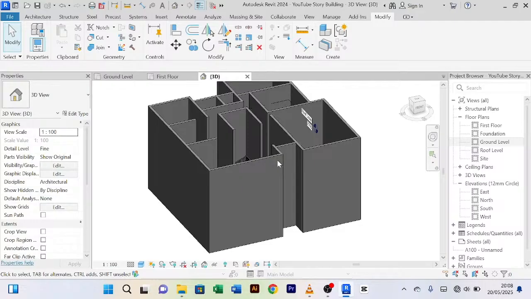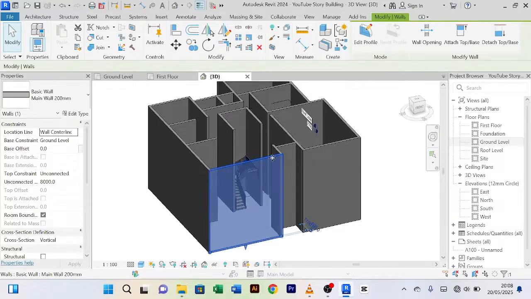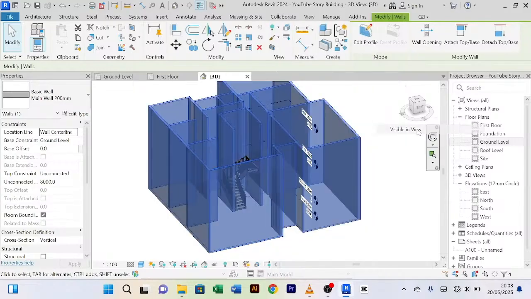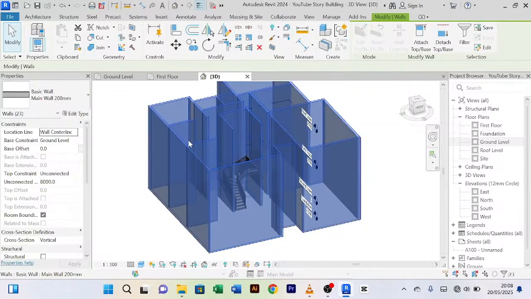So what you're going to do is click on one of the walls, then you right click, you come to select all instances, then you select visible in view. It will select all the walls, and you can see here the unconnected height is 8 meters.